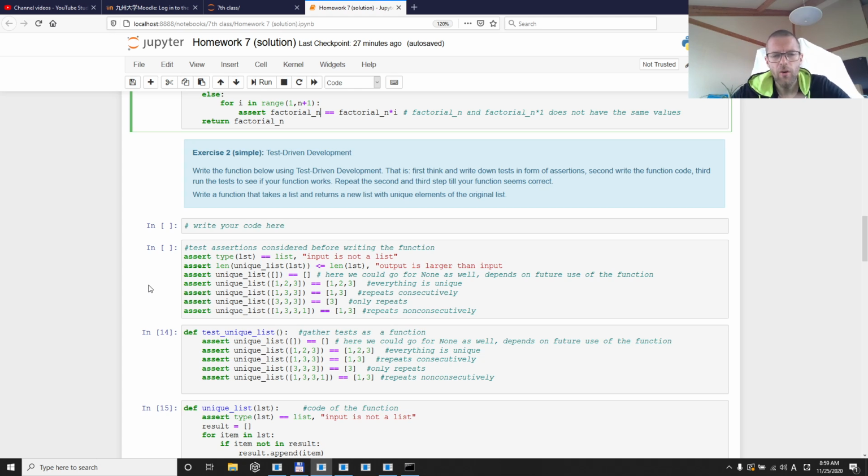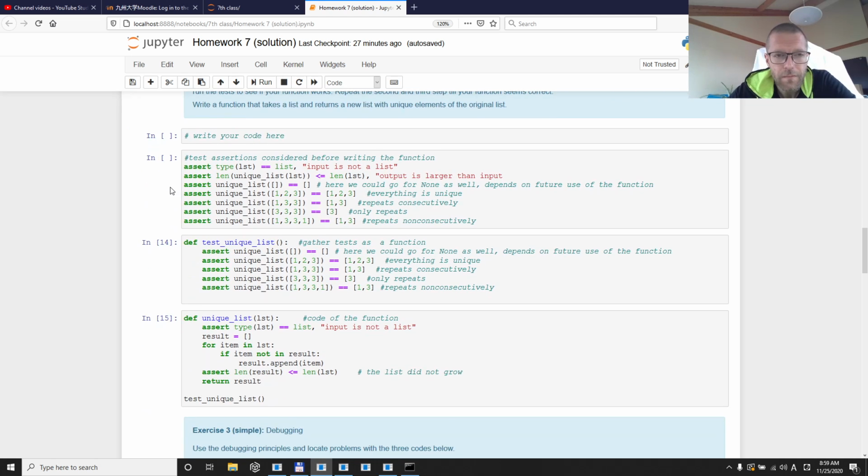the function. So here we were supposed to do a function that takes a list and returns a new list with unique elements of the original list. So only unique elements, right? So if I think about it, what can happen? Definitely one assertion I will have is that the input has to be a list. The person has to give me a list. If they give me something else, that's a problem.